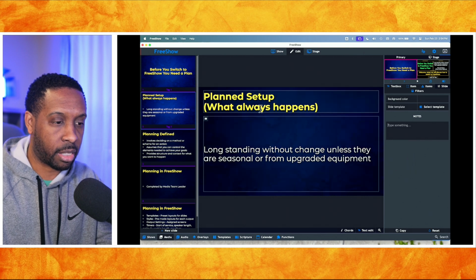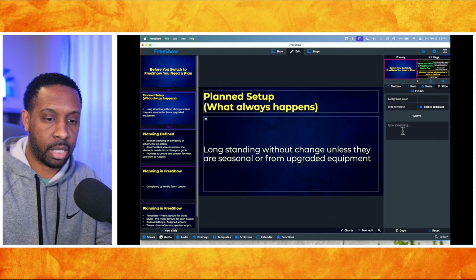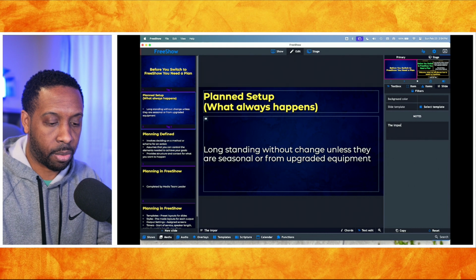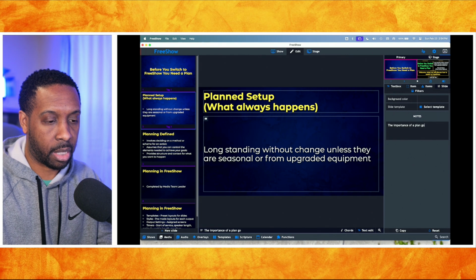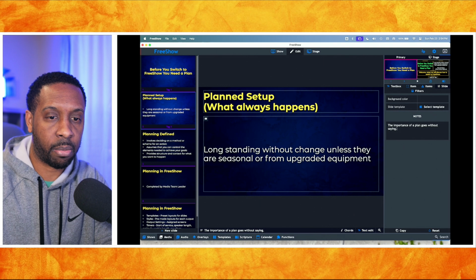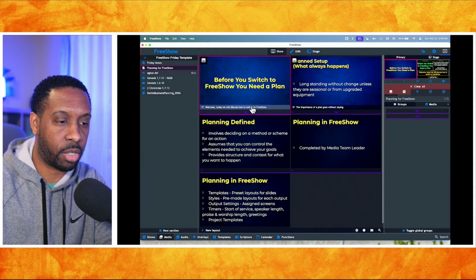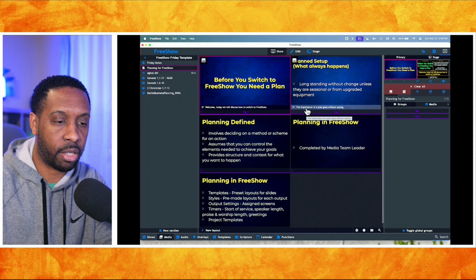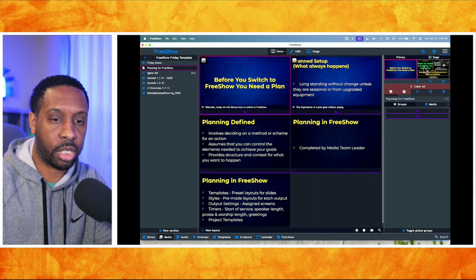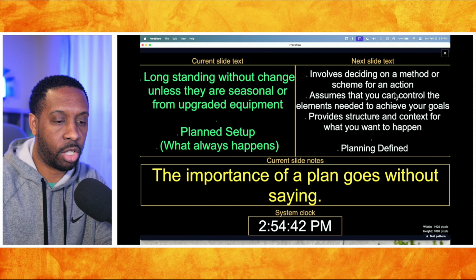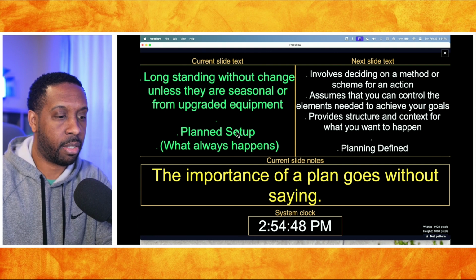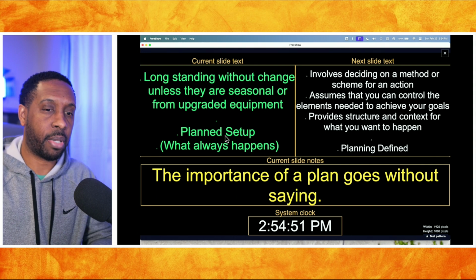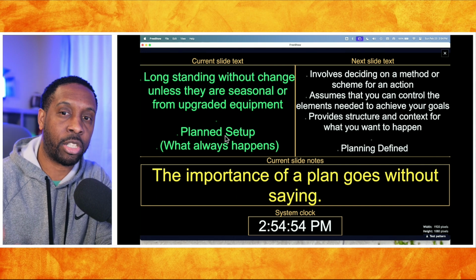We've got this here. This is our plan setup, what always happens. And let's see here. The importance of a plan goes without saying. Let's say that's what I wanted my notes to be. And so now I can go back to the show. You'll see those notes briefly down here in a little strip. So when I click that, they show up. If I arrow to the right, you'll see the importance of a plan goes without saying, right? And this is the notes, all right? The plan setup, all right? So this is how you would add your slides, or add notes, I'm sorry, to your slides.